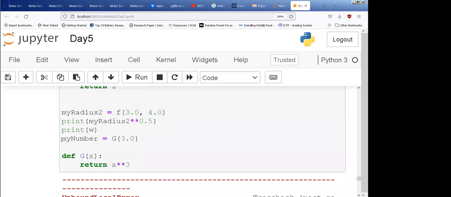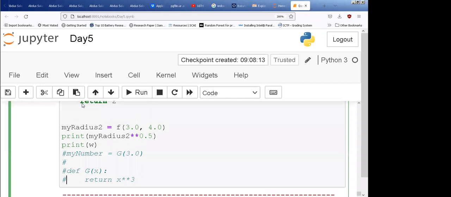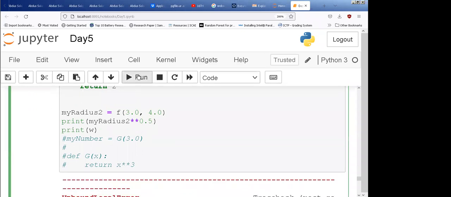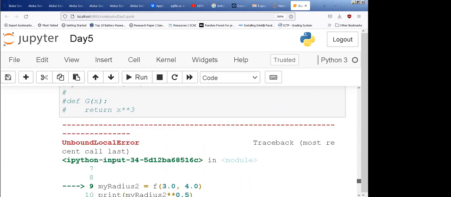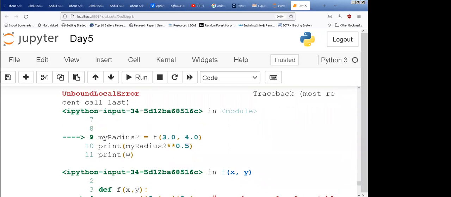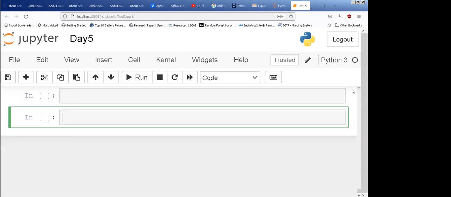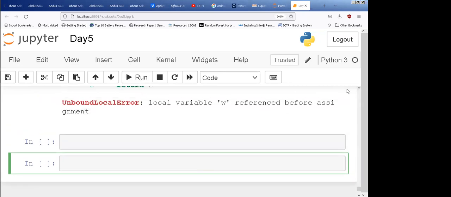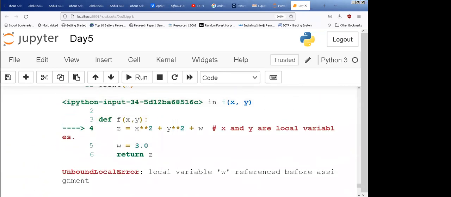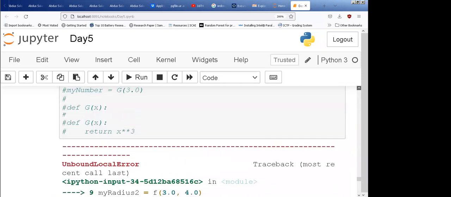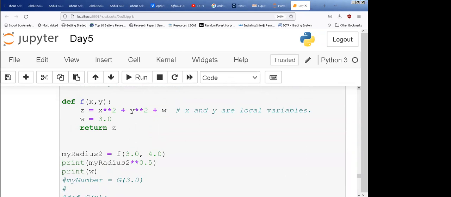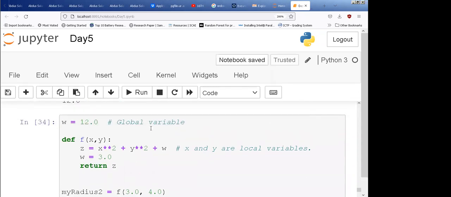Okay, let me get rid of this so it doesn't give an error. Then I'll see what I have. So remember, you need to define the function before, and the interpreter has to see it before it runs it. Let me see. Local variable W referenced before assignment. Oh yeah, reference.